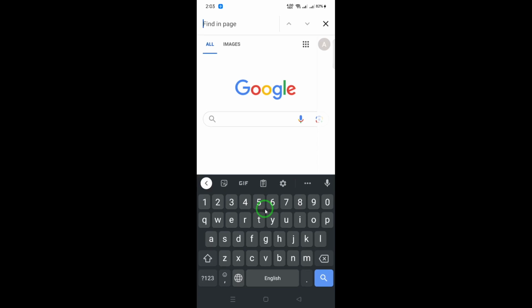You can also use a quicker method by pressing Ctrl+F on Windows or Command+F on Mac. This keyboard shortcut immediately brings up the search box, saving you time.